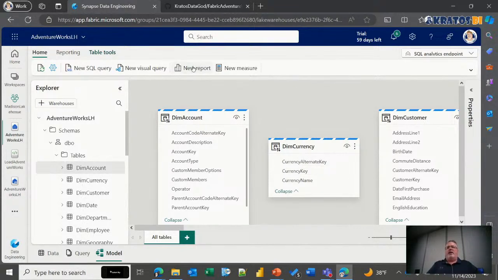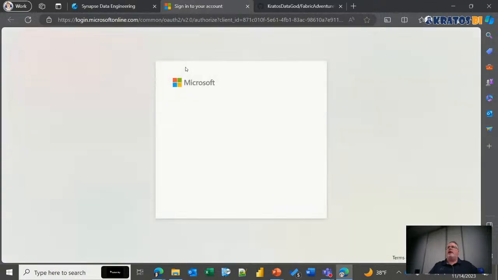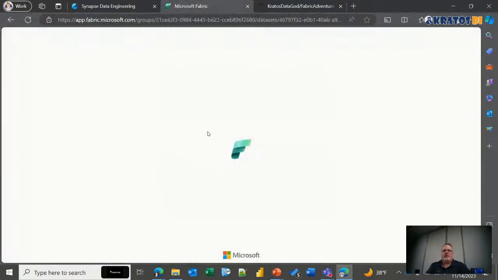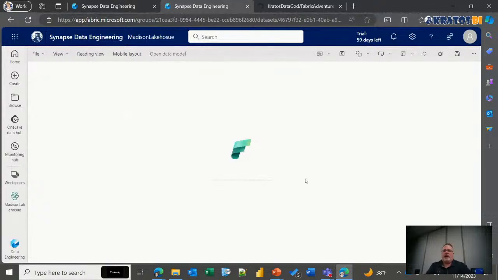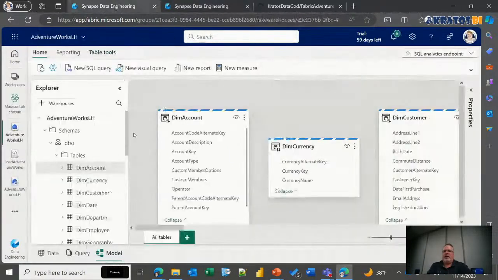But once I've done that, I can say, hey, I want to create a new query, which you just saw, or I can say I want to create a new report. And I'm going right into your classical Power BI report building experience. So I can build out a Power BI report on top of my model. I can build out measures, I can do all of that good stuff.